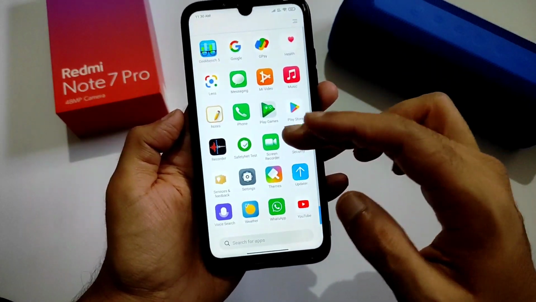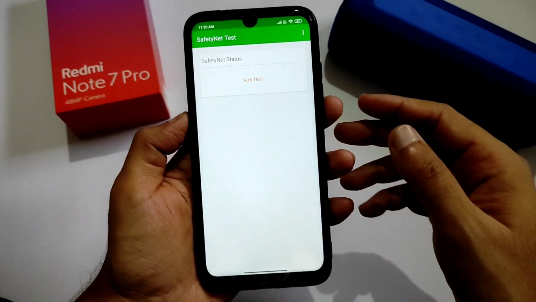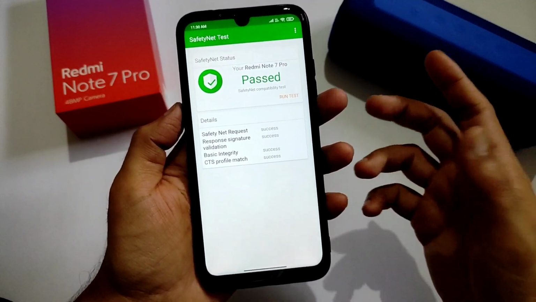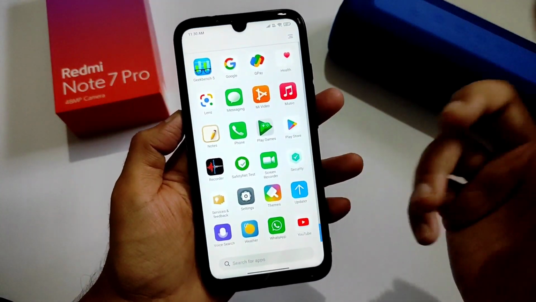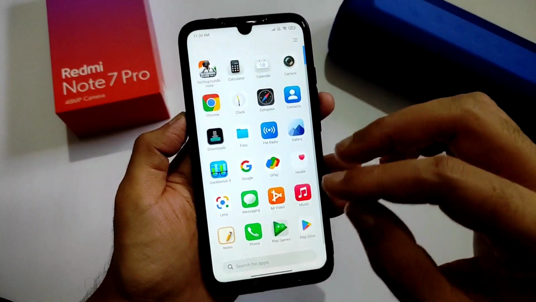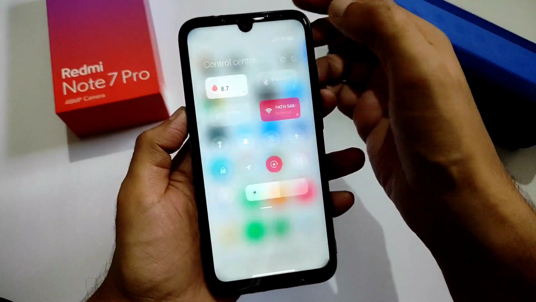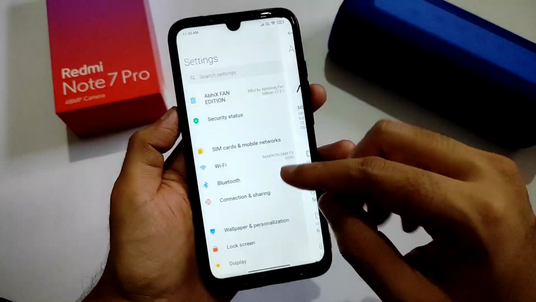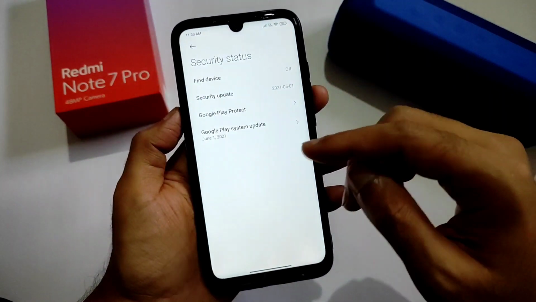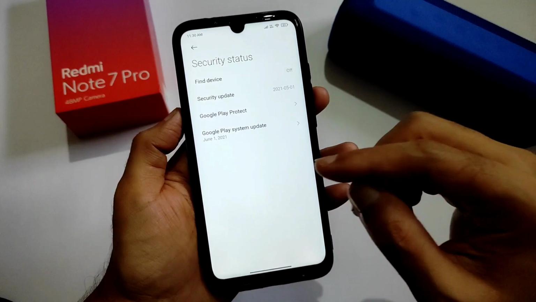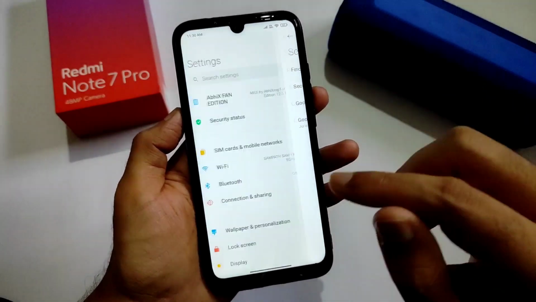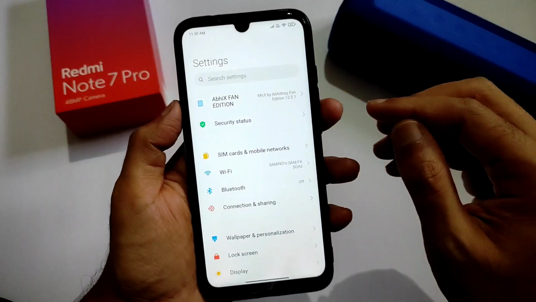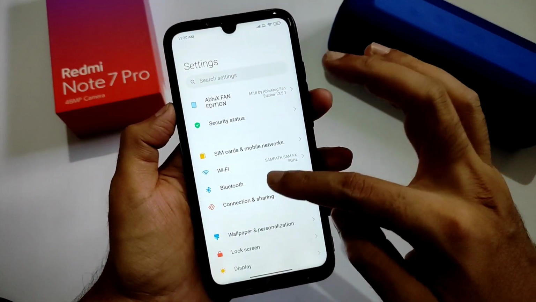And let me show you the security safety net status. As you can see, by default it gets passed. Hence you can use payment apps or certain apps. It's fine in this ROM. And coming to the settings panel, you get this ABI X Fan Edition settings panel here. And security status, as you can see, it's with the June 1, 2021 latest security patch on this Redmi Note 7 Pro. ABI X Fan Edition on Redmi Note 7 Pro latest video.